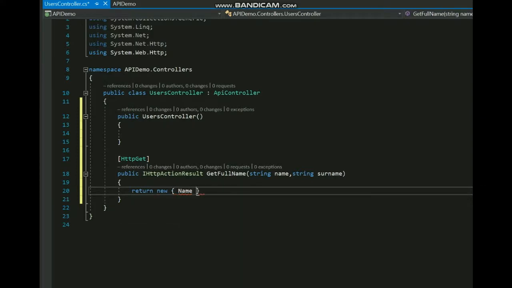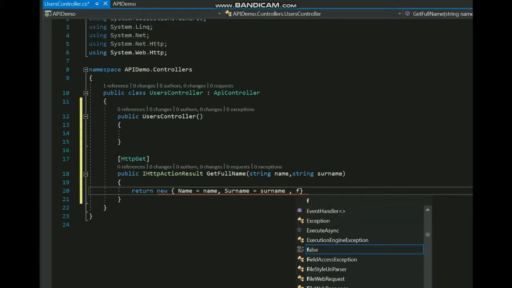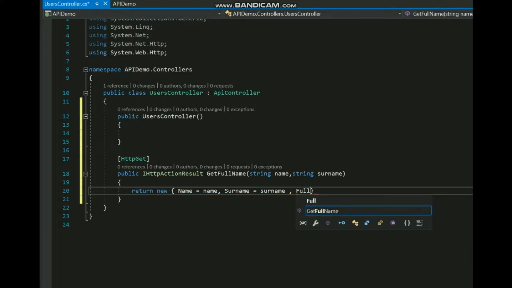So it'll be name equals to name, and surname equals to surname, and full name equals to name plus surname. Let's put in spaces in here. And this is the old way of doing it. I'm going to show you the new way now.